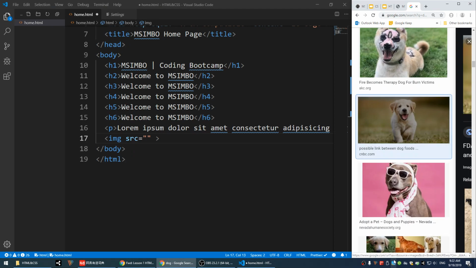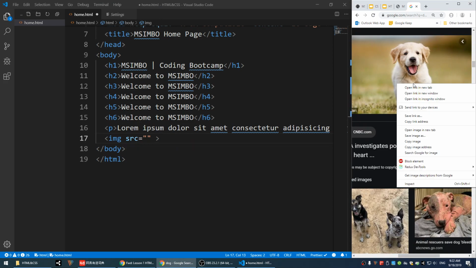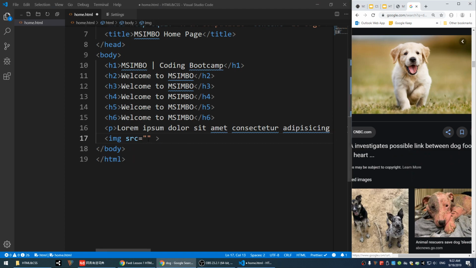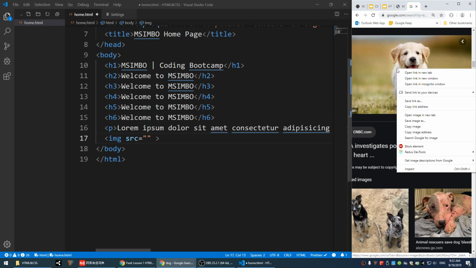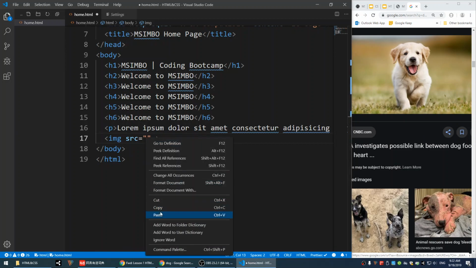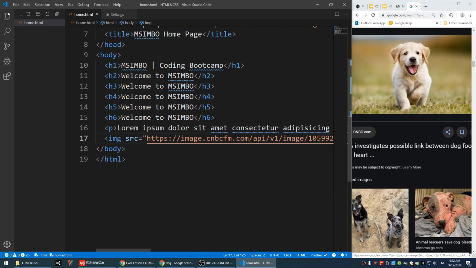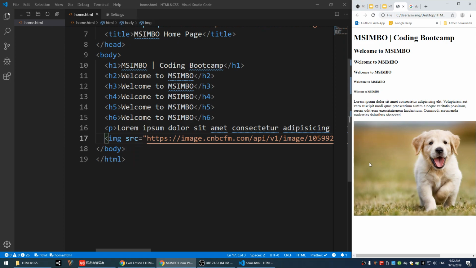I'm gonna open that and right click. Copy image address. Make sure you copy the image address, not the image, not the link address or some other address. Paste it here as the source, then go back to the website and you should be able to see the image.